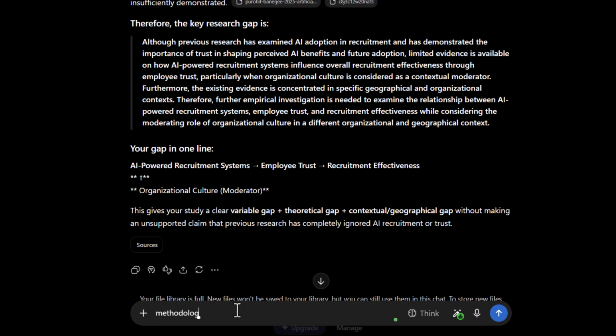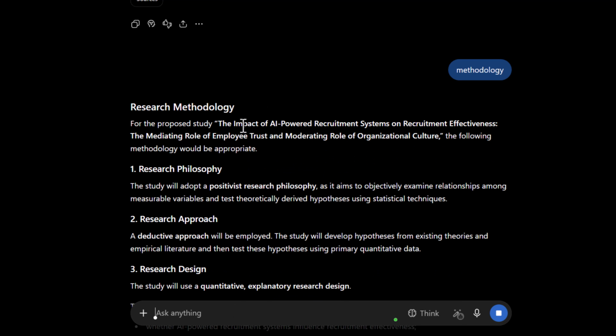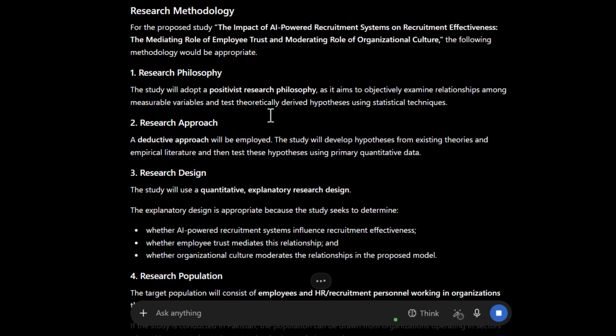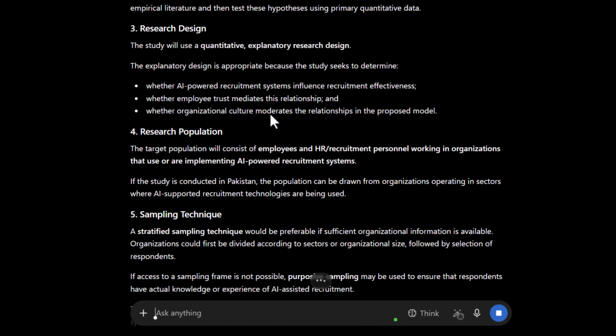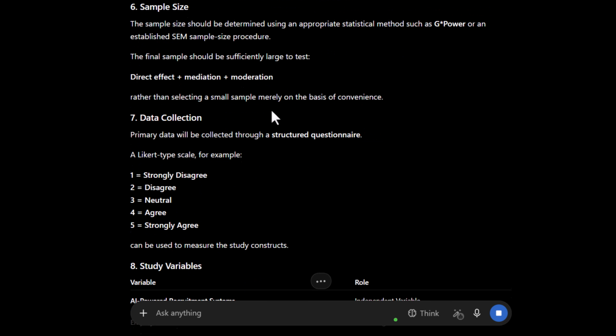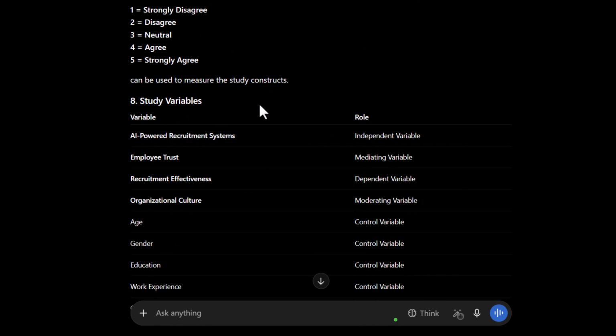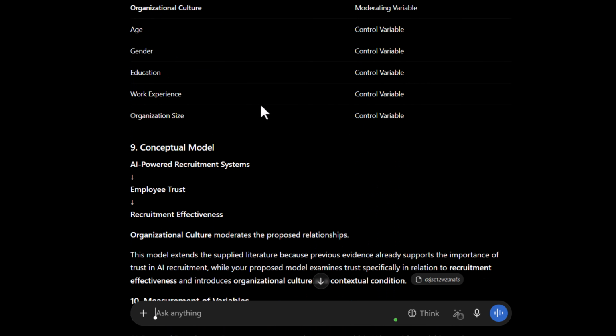Your research gap should naturally lead to your research questions. For example, does AI-powered recruitment influence recruitment effectiveness? Does employee trust play a mediating role? And does organizational culture influence these relationships? Now your gap is beginning to become a complete research model.